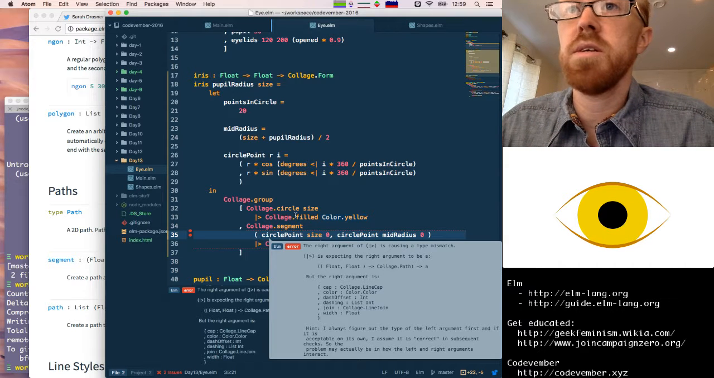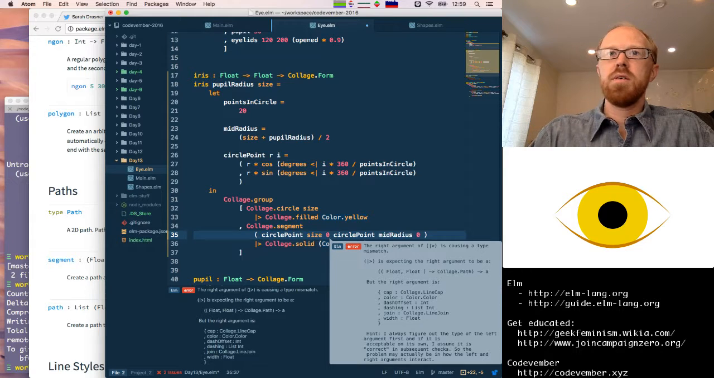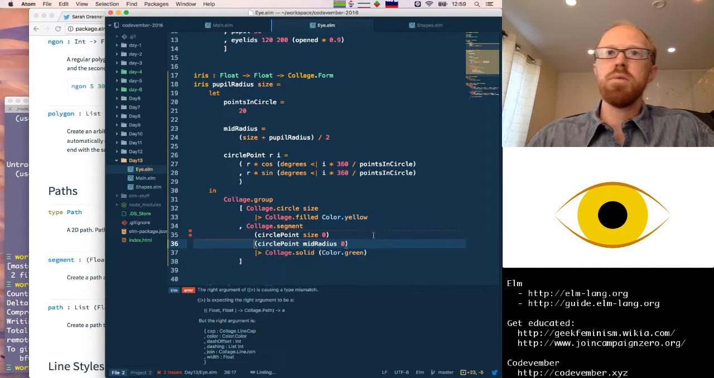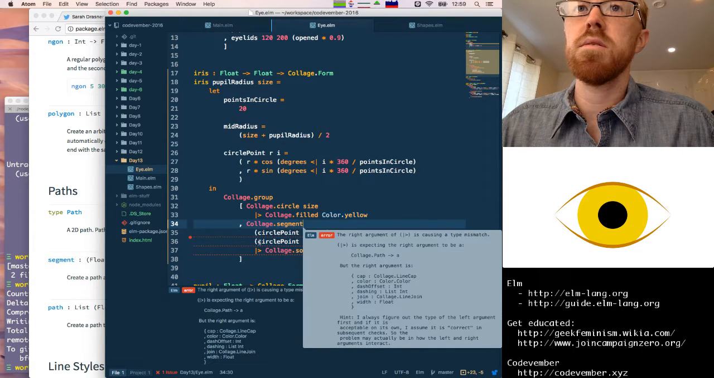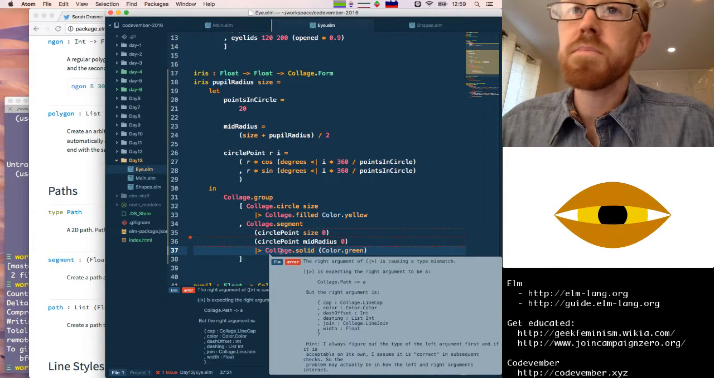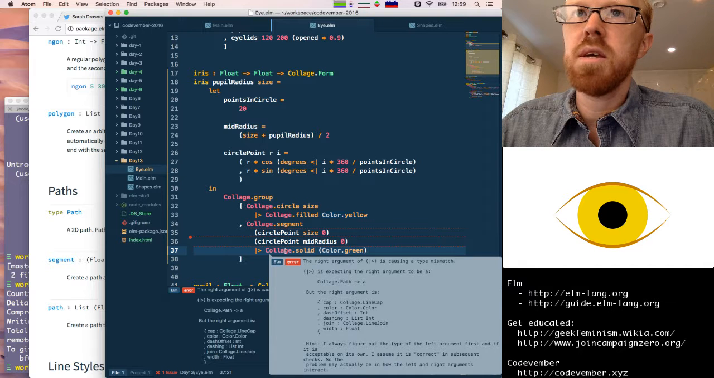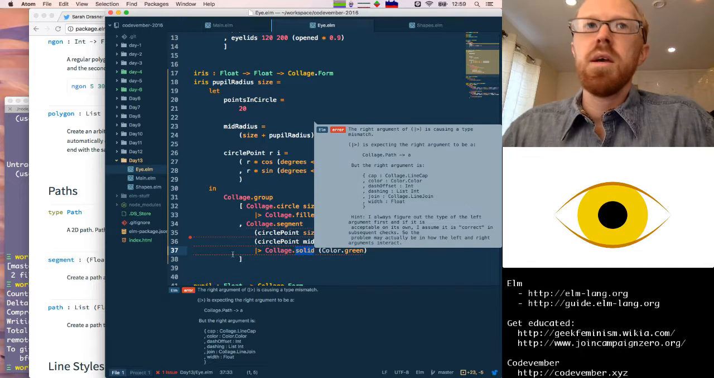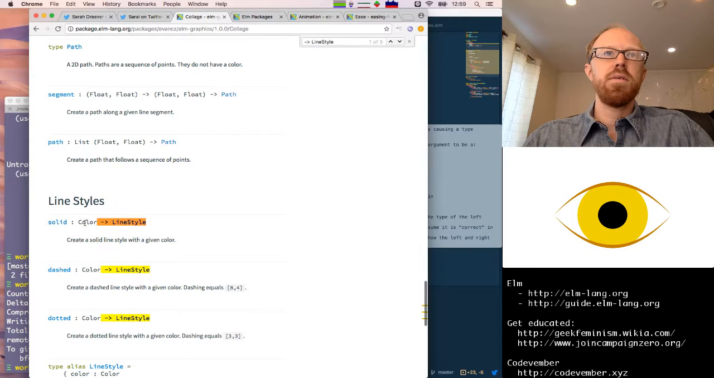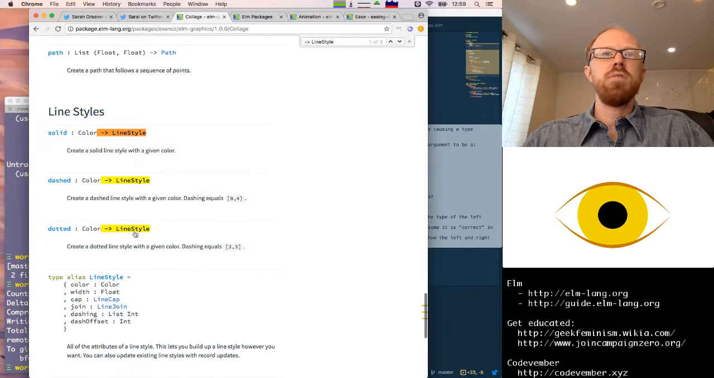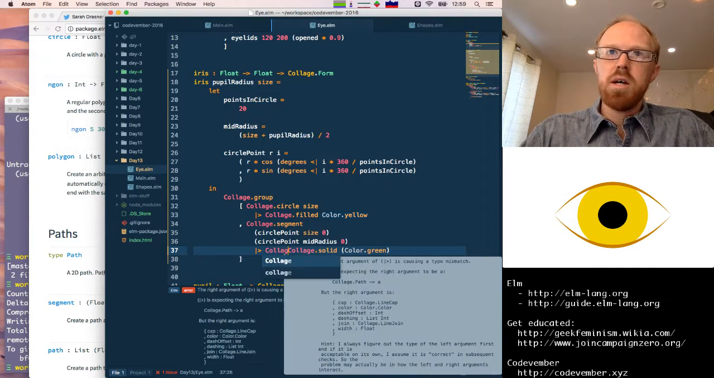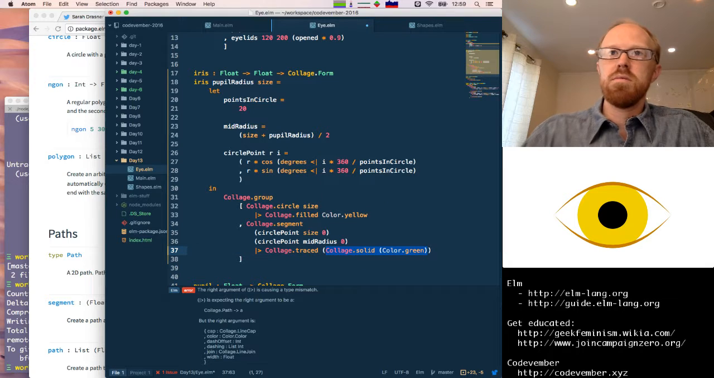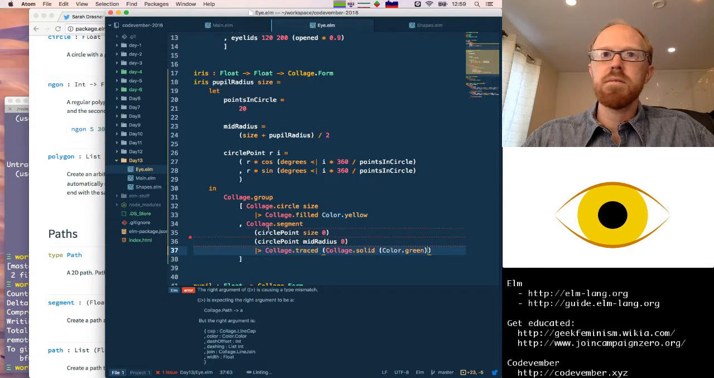And what's wrong with my types? Oh, right, this takes 2 parameters, not a tuple. Now what's wrong? So it's expecting something that takes a path. Yeah, I thought solid took a path. Oh no, it gives us a line style. I see. So we need collage.traced with that line style.